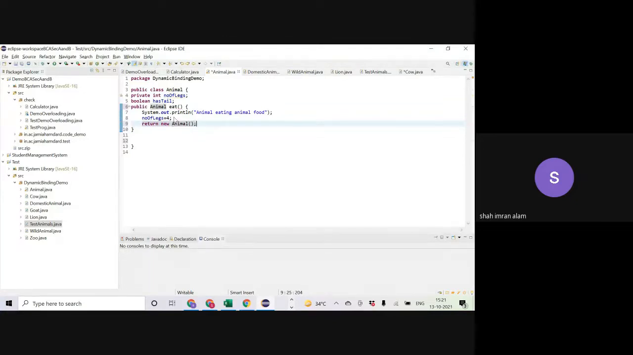What will compile? Everything will be okay, right? Guys, ये समझ में आ रही है? It doesn't make any sense. Yes, sir. I am returning from the eat method an instance of Animal class. It's just for the experimental purpose, which probably will make sense in some other scenario, right?